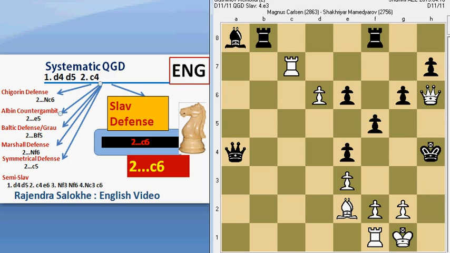You should study such games. So next I will be discussing the Chigorin defense, Albin counter gambit, Baltic defense, symmetrical defense, Marshall defense, etc.